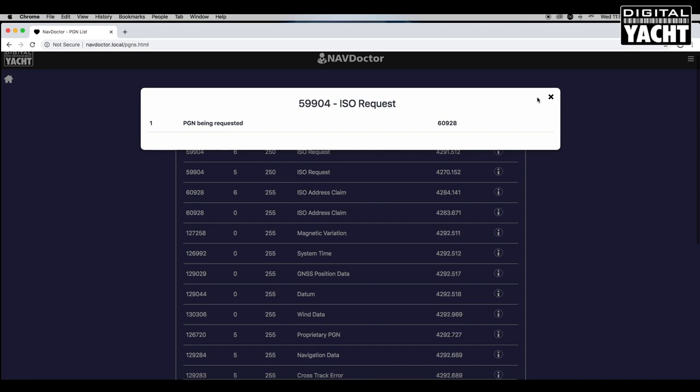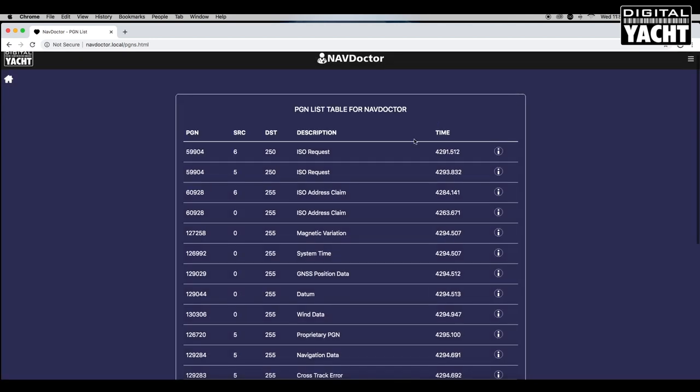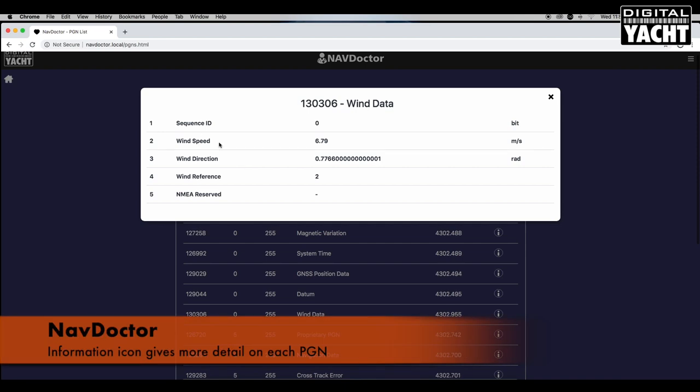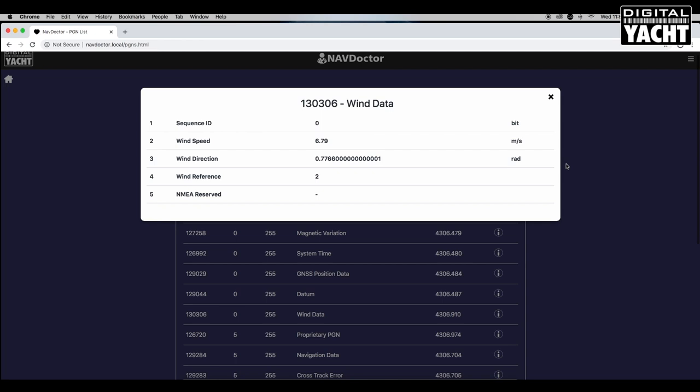I've picked an ISO request, which is not particularly interesting. Let's pick one with a bit more information in it. So we've got a wind data PGN there, so I'm going to click on that. And here we've got the wind speed in meters per second, the wind direction in radians, and the wind reference. So you get all the different fields that are transmitted in that PGN displayed there.